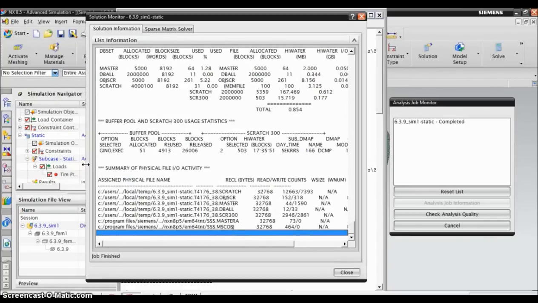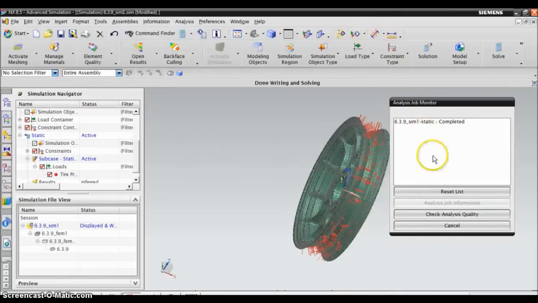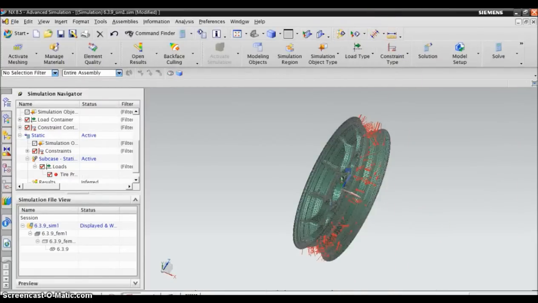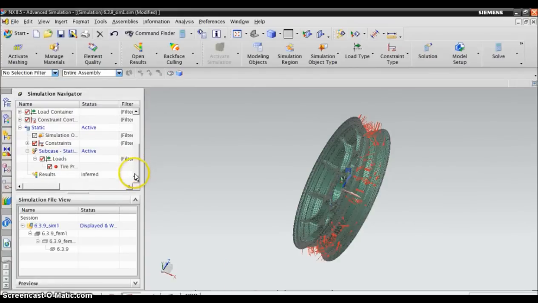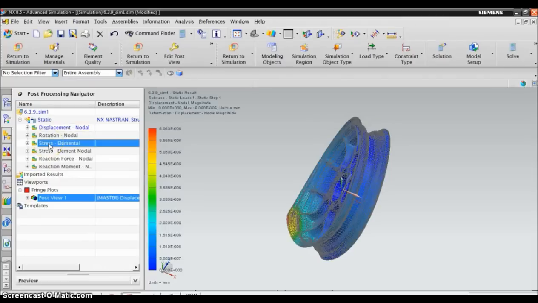And then now at the bottom, eventually it should say job finished. You can close everything, all these random pop-up windows that have popped up. And scroll down to the very bottom and hit results. And you can click the elemental stress, and you can see the stress distribution across the wheel, how it's deformed.